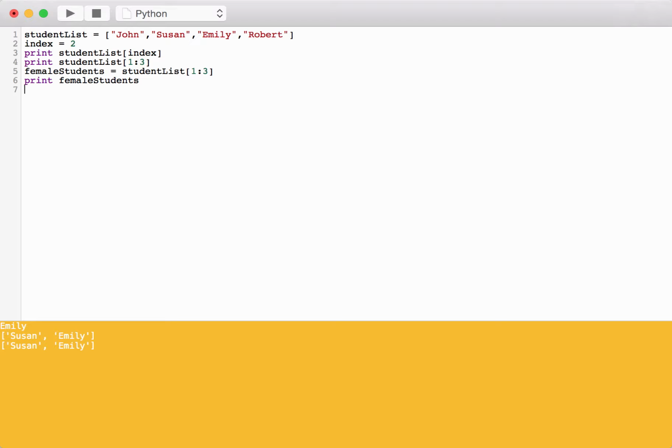You can also select items starting at one element all the way to the end. So let's say we want to start at Susan and include Emily and Robert. Susan is element 1, so I could say new list is equal to student list 1 colon, print new list, and you can see that gives us Susan, Emily, and Robert. And of course I could change that to 2, and now it just gives us Emily and Robert. So that's kind of an interesting feature of Python.